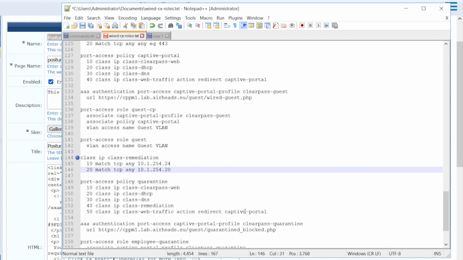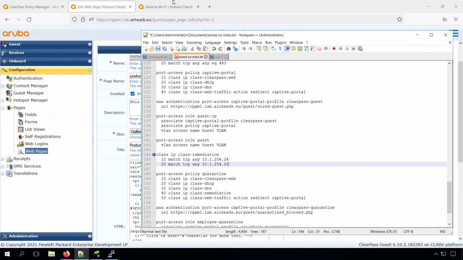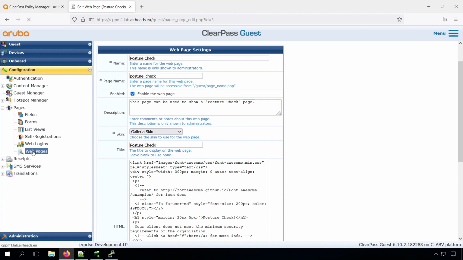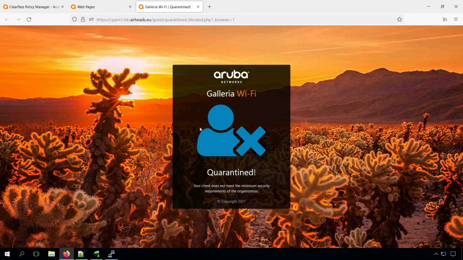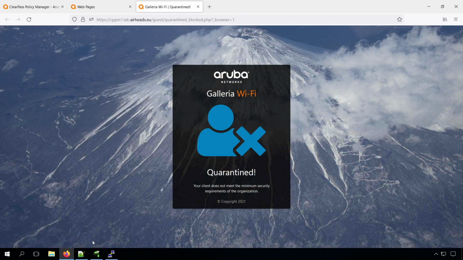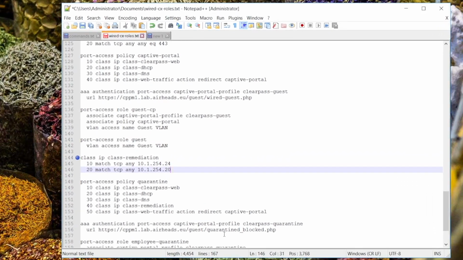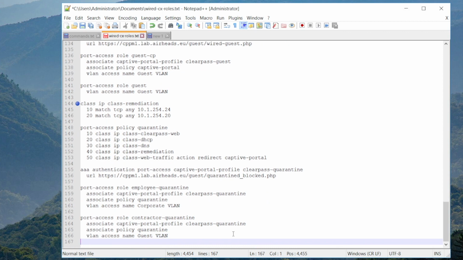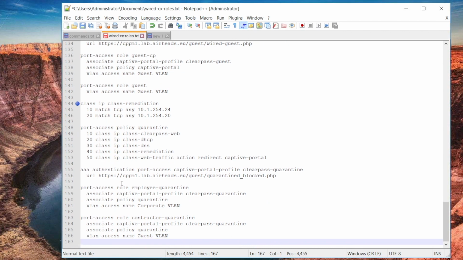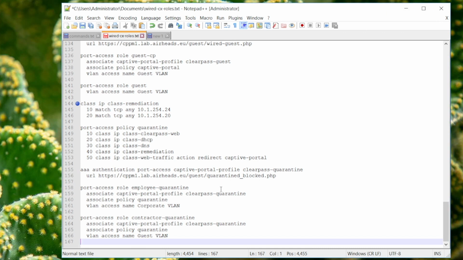Then for the captive portal, we can create a new definition. So here I have my quarantined blocked. That's a different one than this one. It's this one. But let's take this. So this is similar, quarantined your client. And you can change this as well. And then we create a role, similar to the guest. You have a captive portal, but now we link to the ClearPass quarantine captive portal profile.